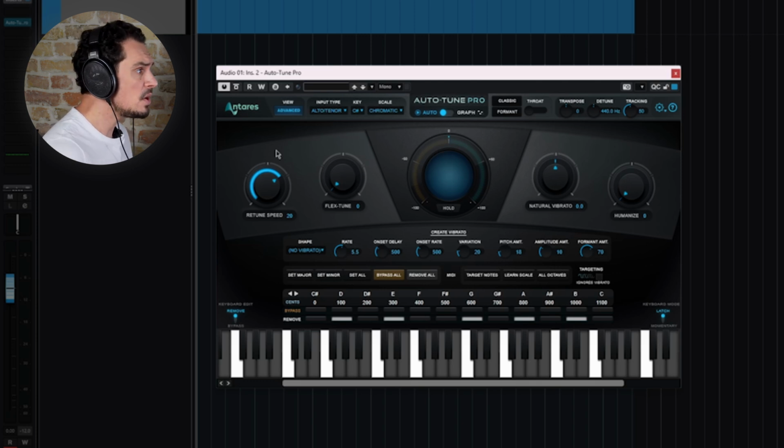When set to 0, it produces the famous Cher effect or T-Pain effect, where the vocal switches pitch abruptly, jumping from one note to another quickly.